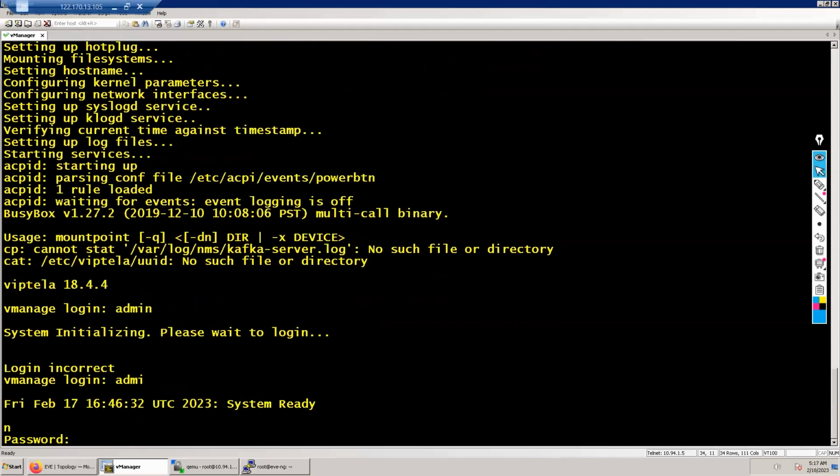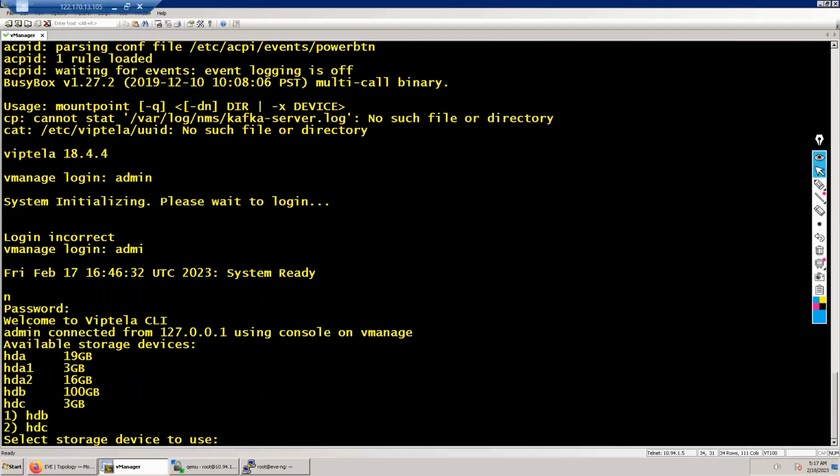See, if I try to log in now, if the system is ready, I'll be able to log in. Now, very first time when you log in, you will get this prompt.